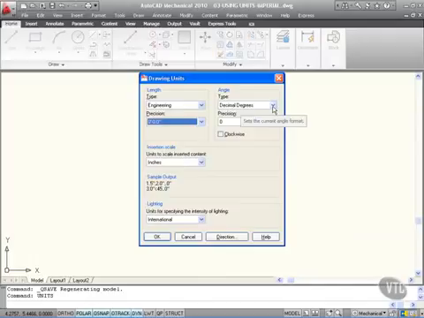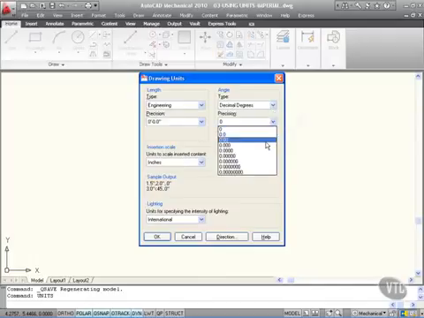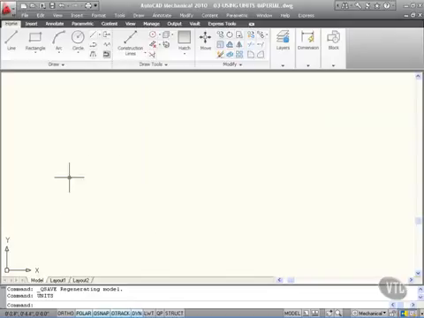Angle, I'm going to leave that at decimal degrees, but I'm going to go for, say, 2 decimal places there. So I'll OK that now. And as you can see now, my units are set, and you can see that down here on my coordinate readout. As I move around now, I'm moving in inches and feet.